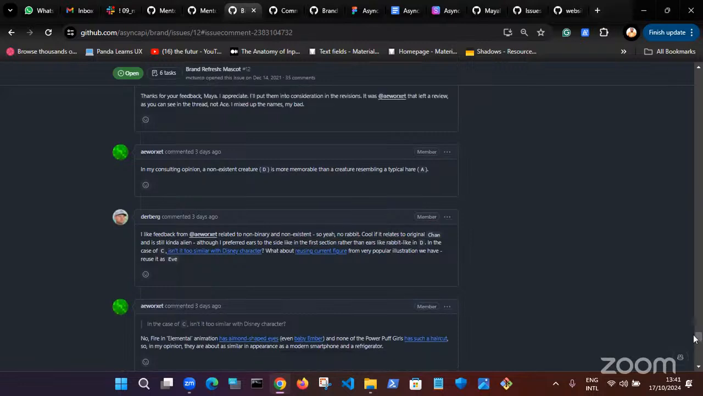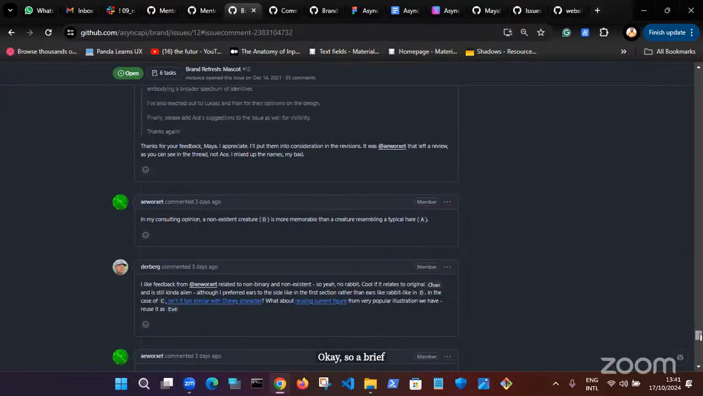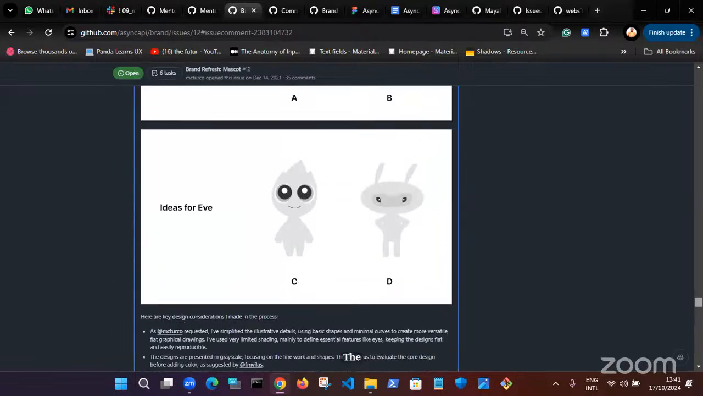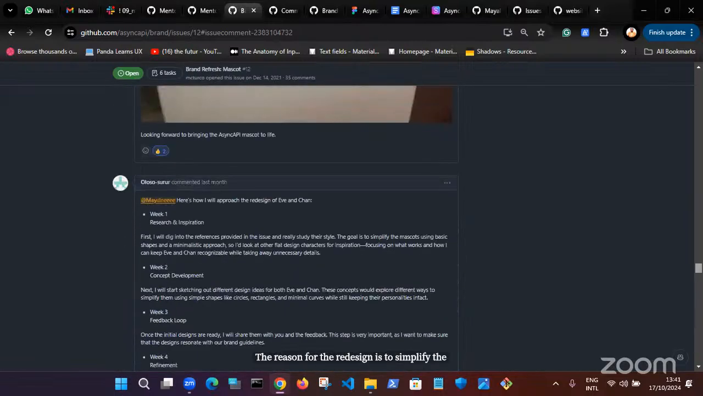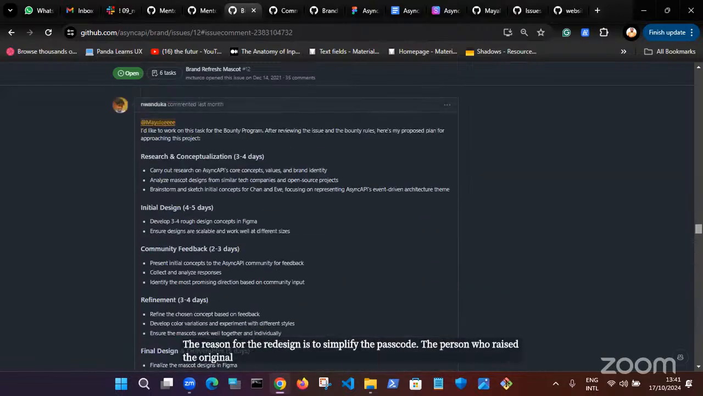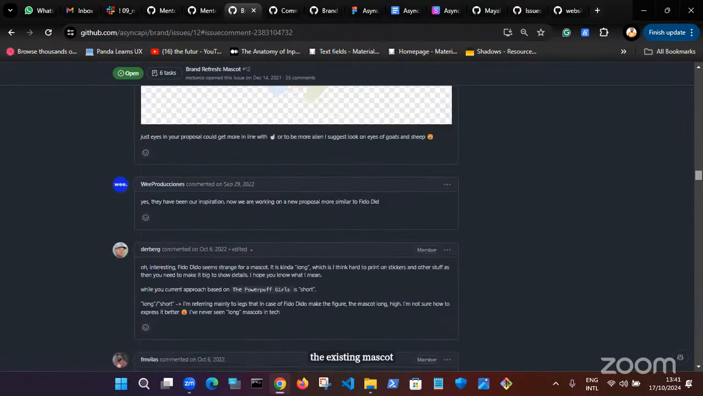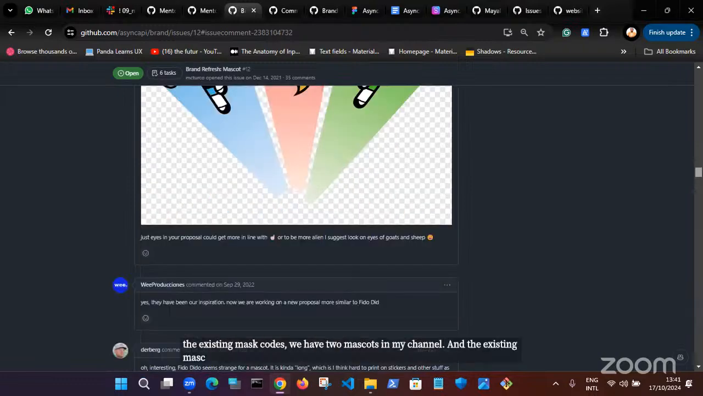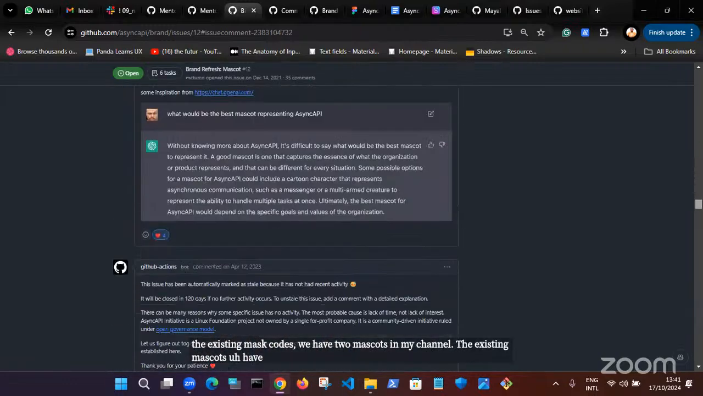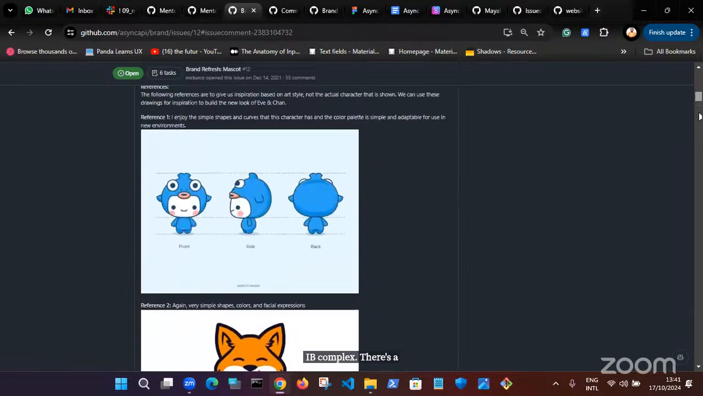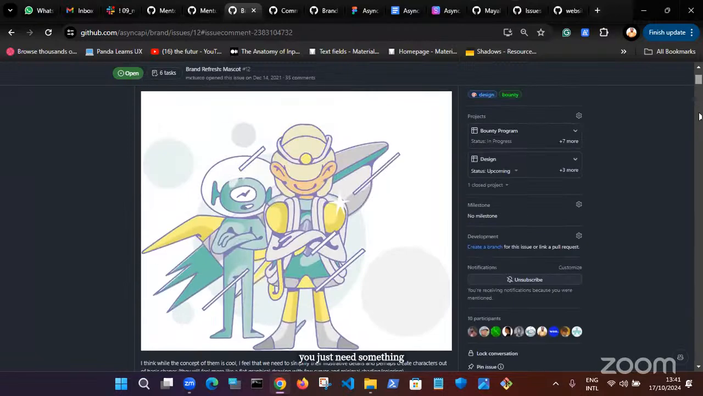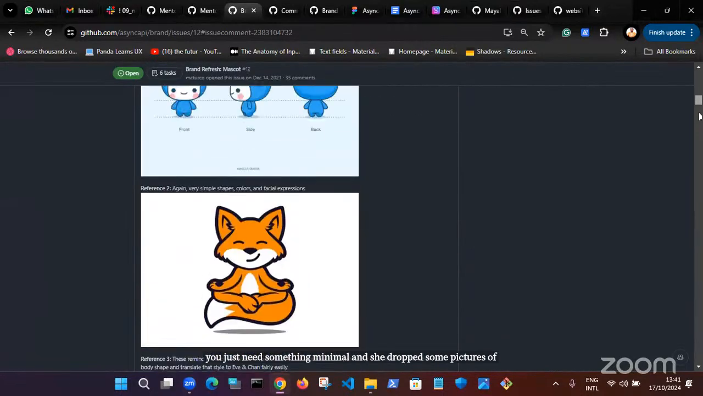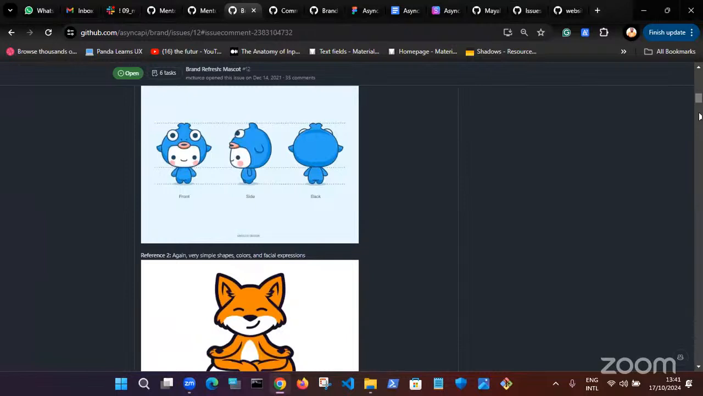Okay, so a brief overview. The reason for the redesign is to simplify the mascots. The person who raised the original issue said the existing mascots, we have two mascots, Eve and Chan, are a bit complex. There's a lot of shading. They just need something minimal. And she dropped some pictures of what the redesign should try to mimic.